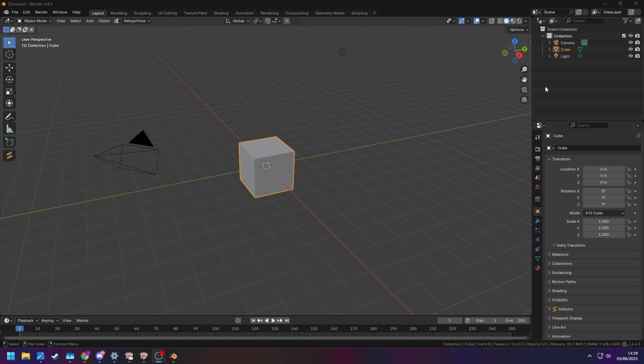So we're gonna kick off with how to make the doors, and then we're gonna move on to other things.